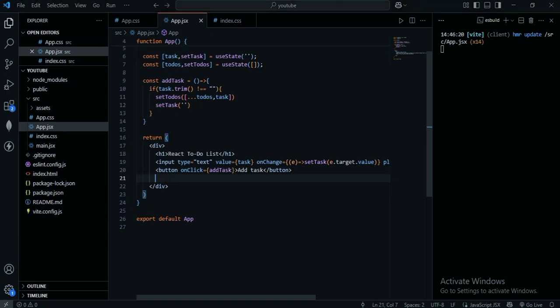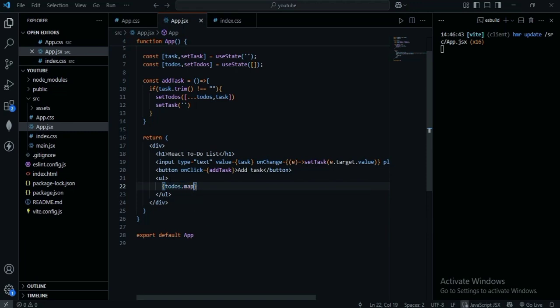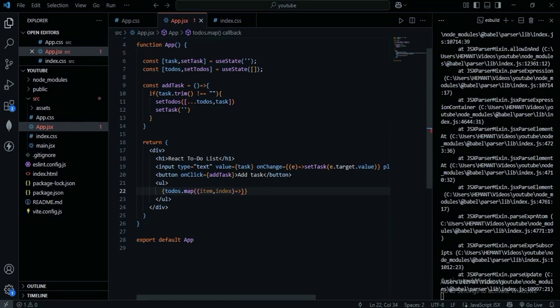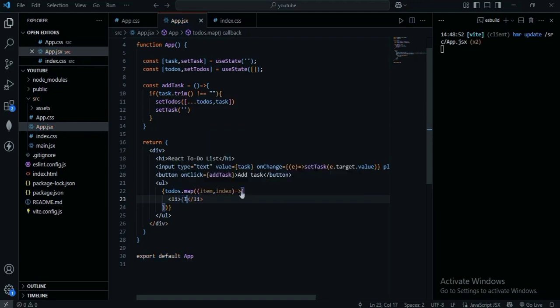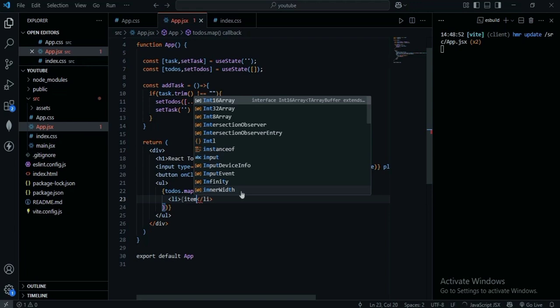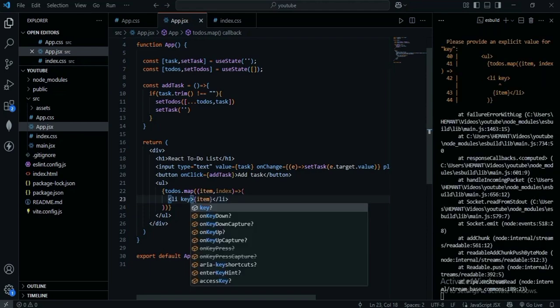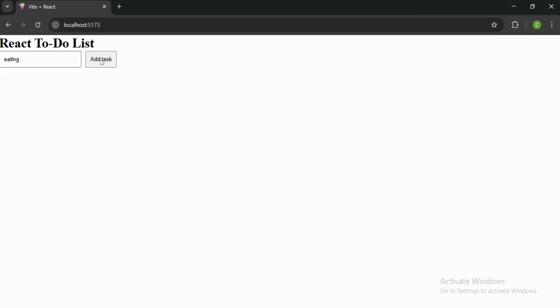Next, let's show our tasks below the button. ul, curly braces, todos dot map, item and index, li, and item. Key will be index. Eating, sleeping.